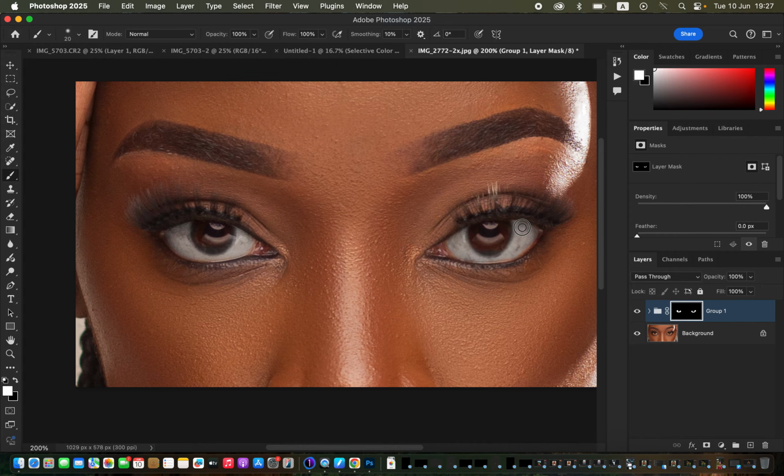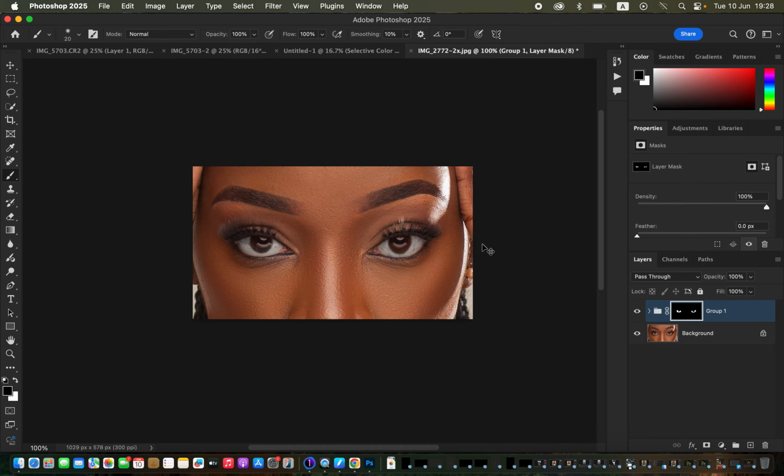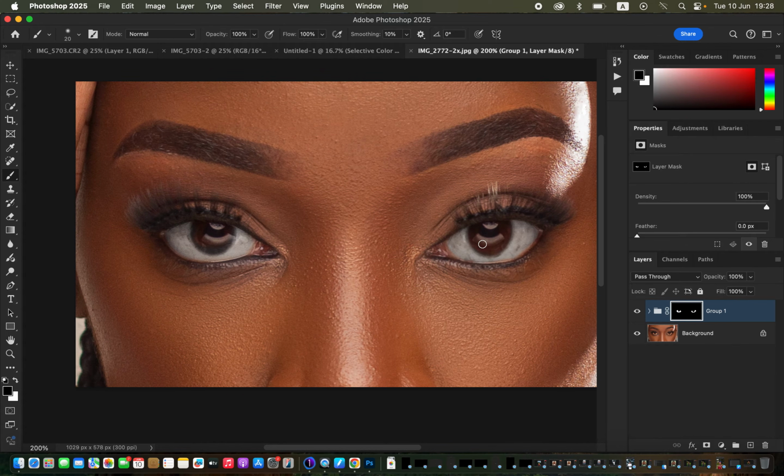So in case you paint on areas that you did not want to paint initially, make sure you switch the brush back to black, and black is going to hide any mistake that you may have done during the painting process. So by just doing this, we have been able to whiten the eye. So this is the before after. And remember, in case it is too much, come to the opacity and reduce the opacity to your liking.